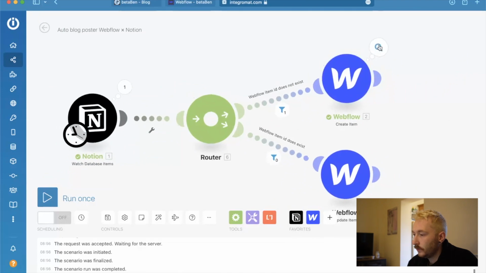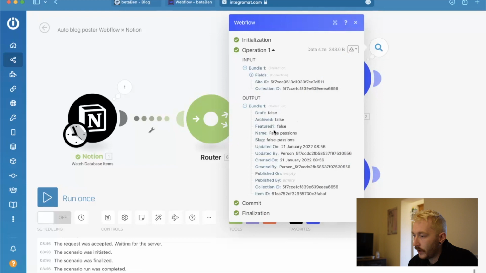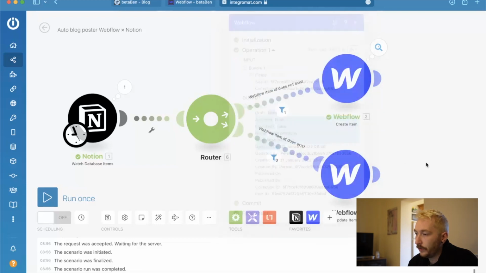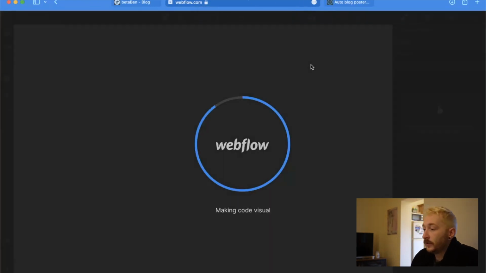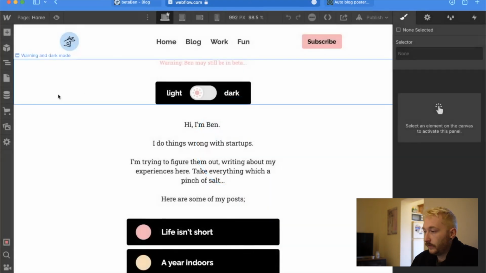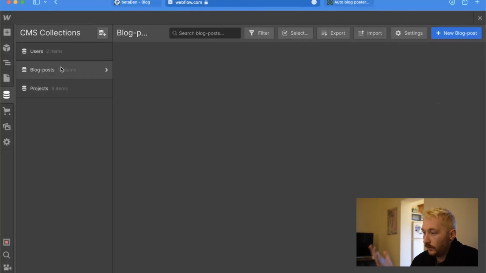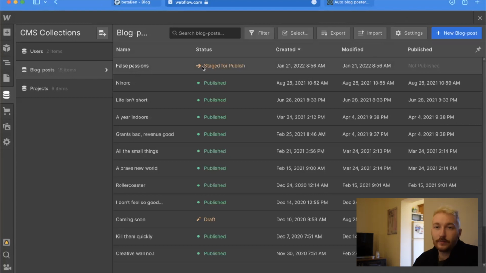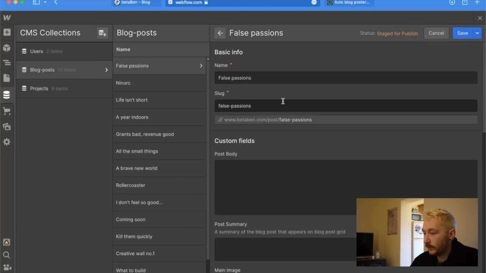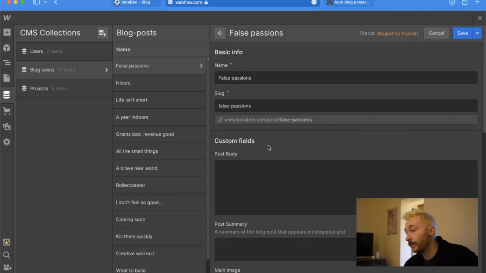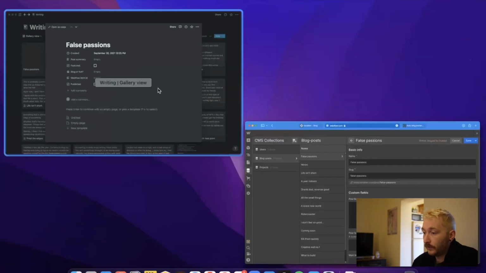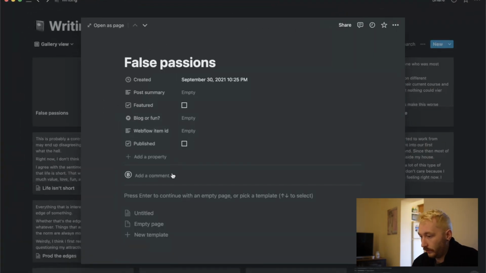So now it's saying we have created an item called false passions. If I go into Webflow and refresh here, hopefully we should have a new CMS item that's called false passions, which is the gist of this whole setup. Look at that, stage for publish, and as you can see, we haven't got that publish module in there, so it's not gone up. Now, the only thing is, this has absolutely nothing in it, so now we've got to do some next steps to figure out how to input all the data from Notion here, whatever we write.